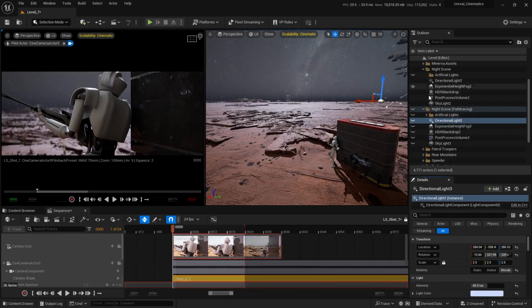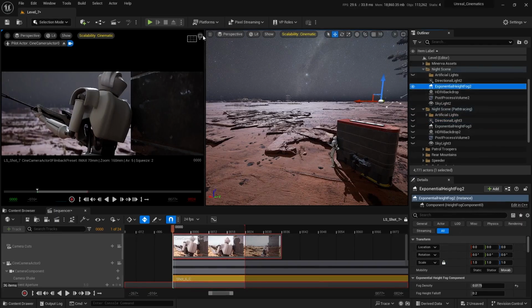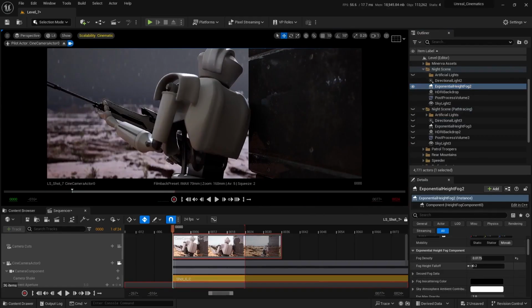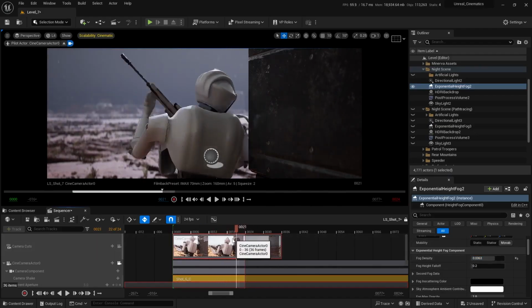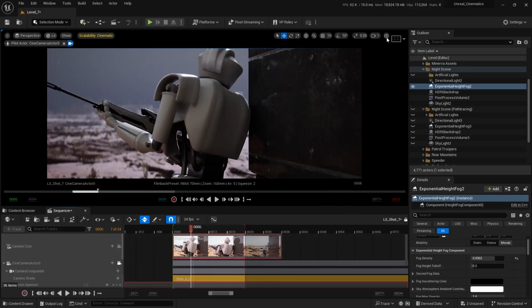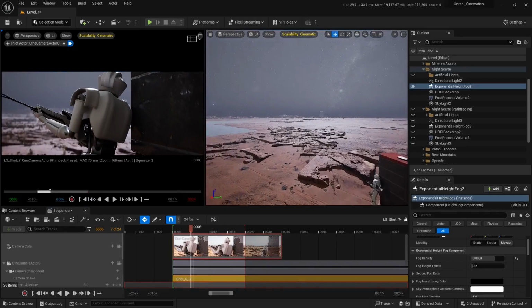Okay, I'm gonna now select the exponential height fog and let's adjust the intensity of this thing. Perhaps I should increase it to just about there maybe. Let me move this playhead. Yeah, maybe just about there. Let's also add a few point lights around these assets.